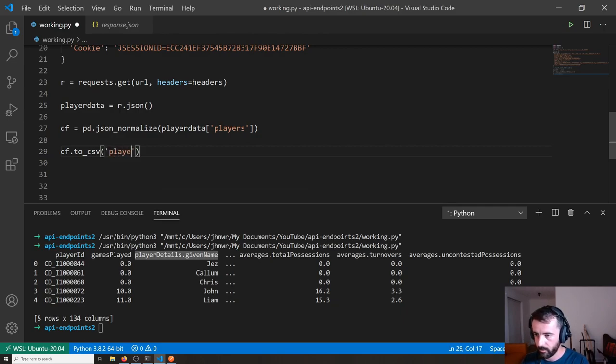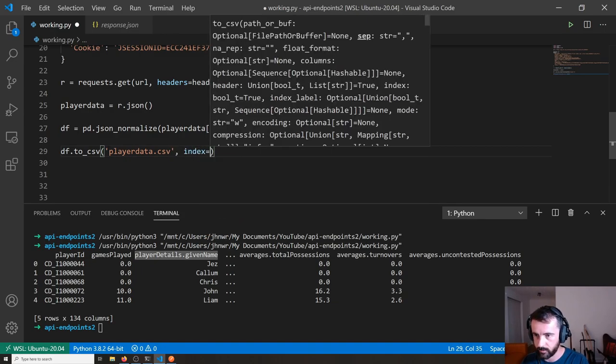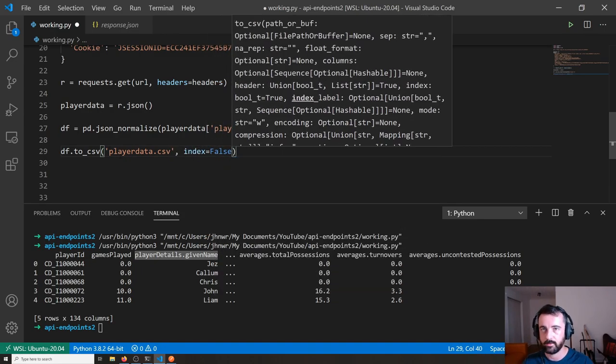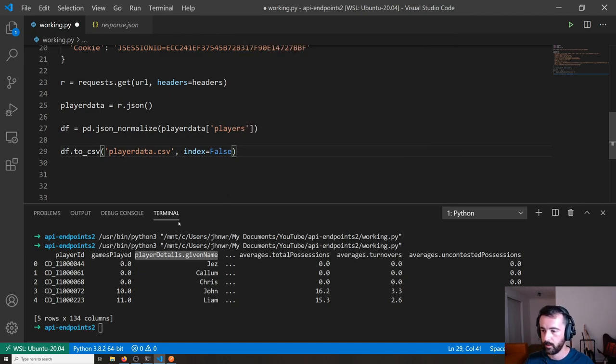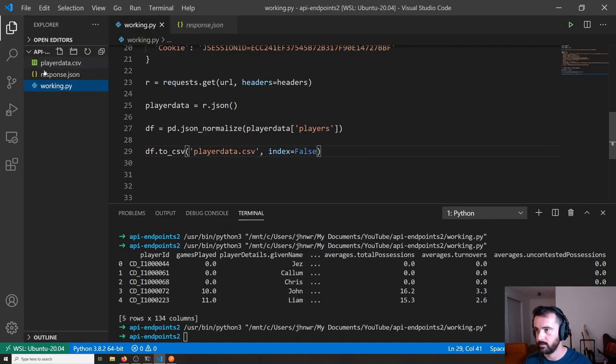So the last thing we want to do is df.to_csv, and let's give it our name of playerdata.csv, and I'm going to do index equals false, so we don't have the pandas index 0 to however many there are, and we're going to run that. That's worked. Now we can see we have this playerdata.csv.